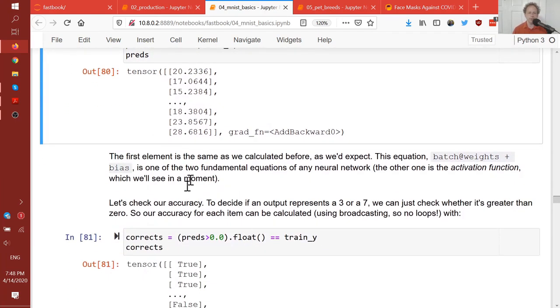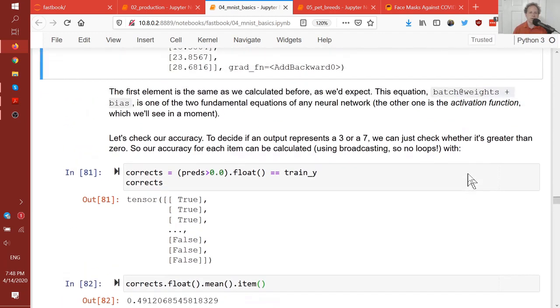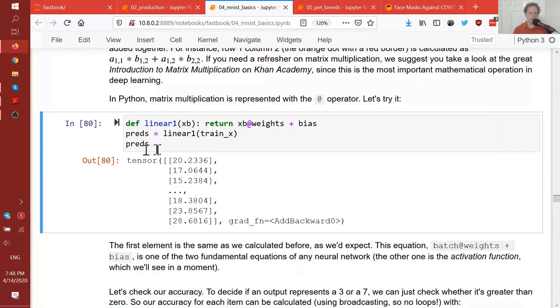So this is one of the two fundamental equations of any neural network. Some rows and columns of data, matrix multiply, some weights, add some bias. And the second one, which we'll see in a moment, is an activation function. So that is some predictions from our randomly initialized model. So we can check how good our model is.